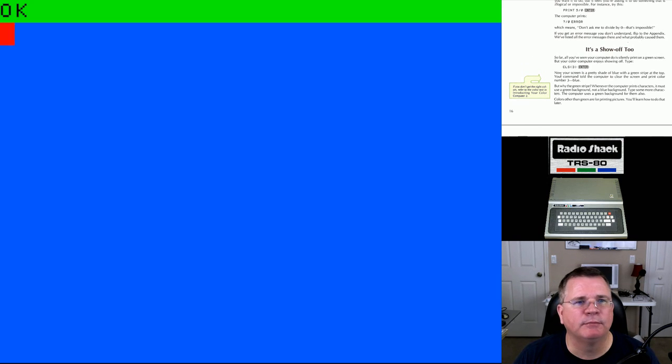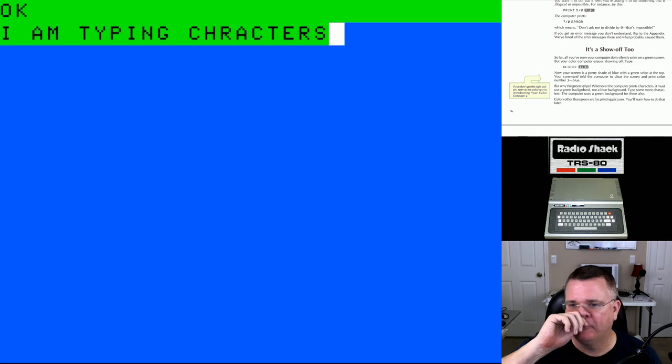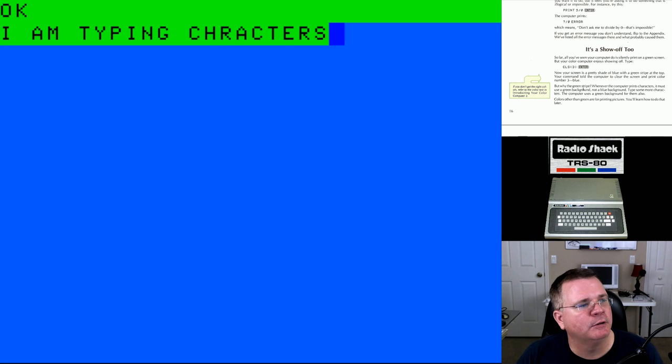But why the green stripe? Great question. Why the green stripe? Inquiring minds want to know. Whenever the computer prints characters, it must use a green background, not a blue background. Type some more characters. The computer uses a green background for them also. I am typing characters. Yes. So as you type, the computer automatically replaces whatever color was there with the green background for the characters. Colors other than green are for printing pictures. You learn how to do that later.